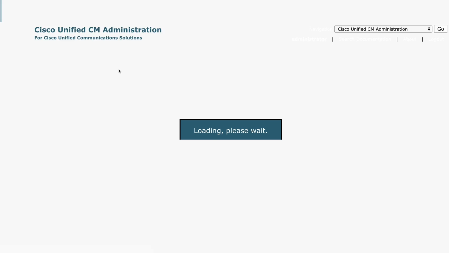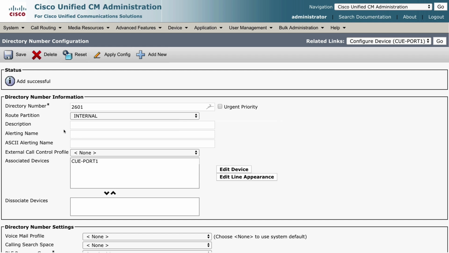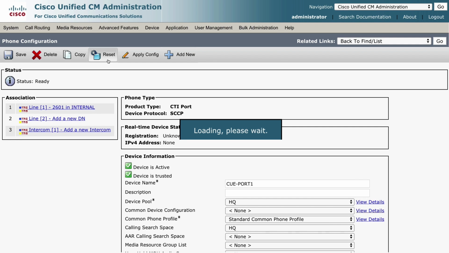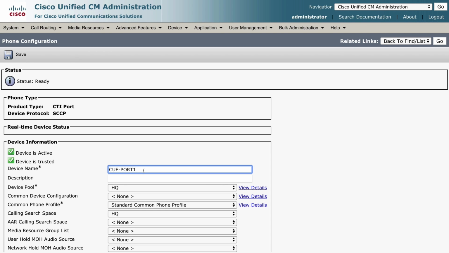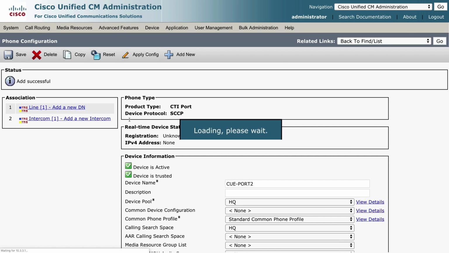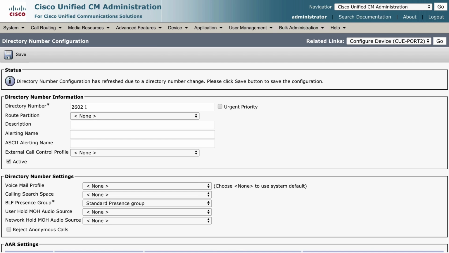We'll do another save and a reset. Let's add another one. I'll make a copy of this one and say CUE port 2 in this case. Other settings will be the same, except the directory number, of course, will be different. So let's add a directory number. And we'll have 2602 in this case. And we'll put that in the internal partition.